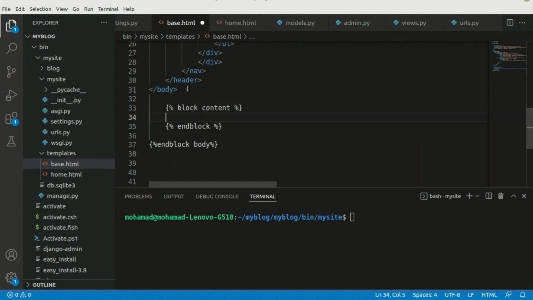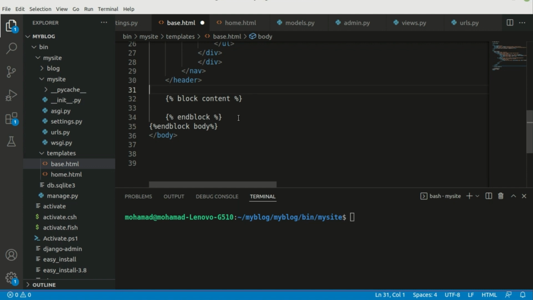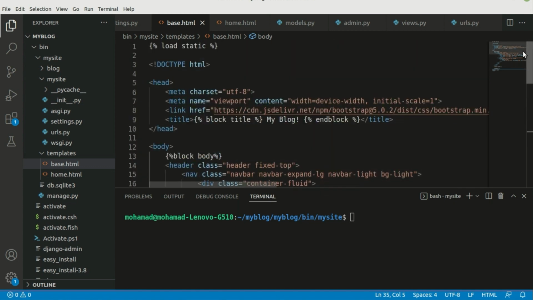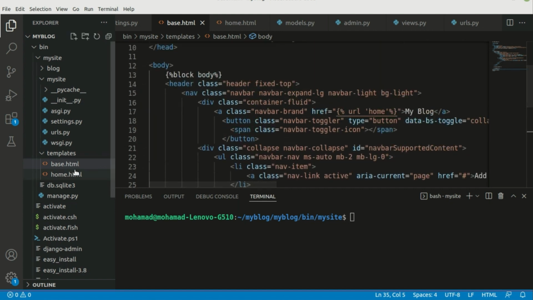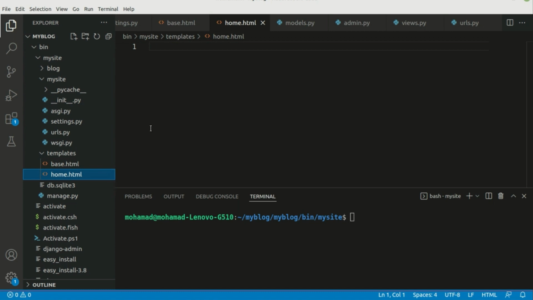Something else that I forgot to mention is that the body tag should be around this block, just the same as it was at the beginning. So the body tag was before the block body, so this is also going to be after the end block body. So it's going to wrap around the block body. So that's it for our base.html, and in the next part of our tutorials we're going to focus on the home.html, and we're going to complete it so that we work on the block. So that's it for this part of our tutorial.